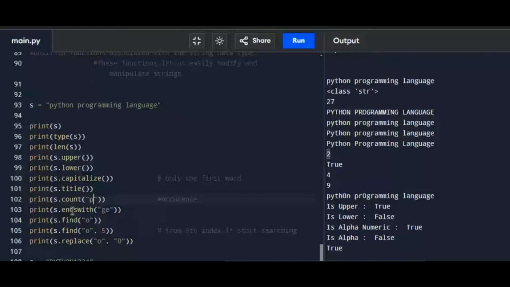Next, I'm checking endswith, whether the particular string ends with the character. What is the end of the string? If I want to know the end of the string alone, I'm giving it as GE, which returns either true or false. Here the condition is true, so it is printing true. The string language ends with GE, so it is printing true.